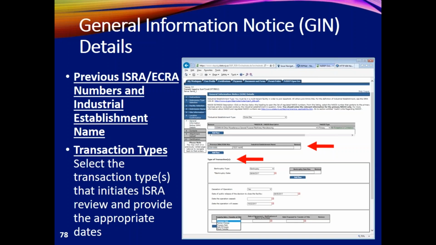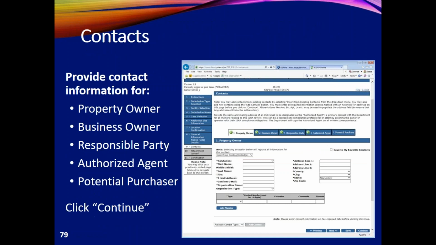For the bankruptcy type, we ask for the bankruptcy date. For cessation of operation, we ask for the date of the public release of when the cessation was released to the public. And then you have to either give us when the cessation occurred or when it will occur. And of course, when it will occur is when you think it will occur, but the date of the public release is the key trigger there, unless cessation happened first. Next.